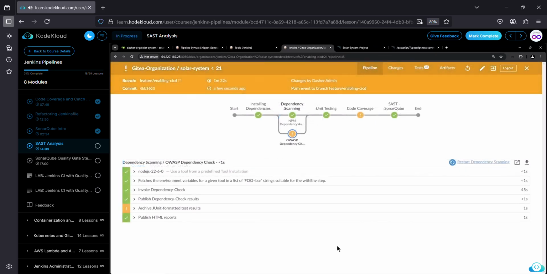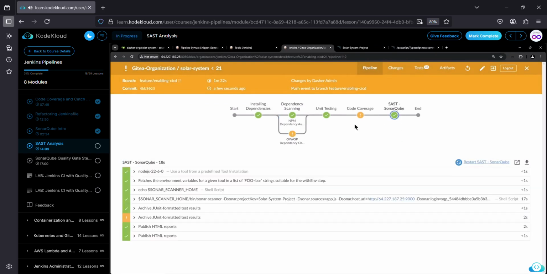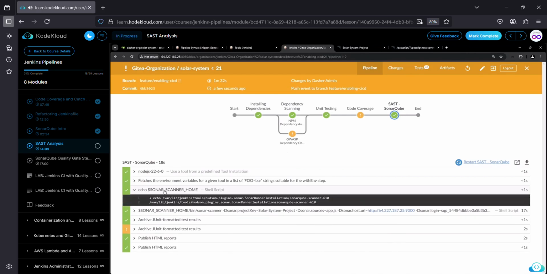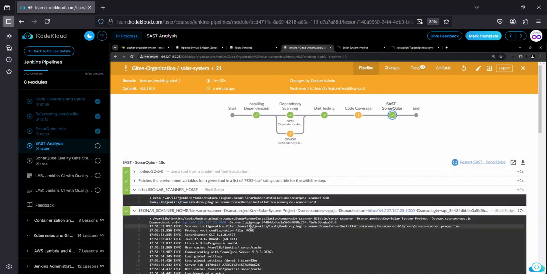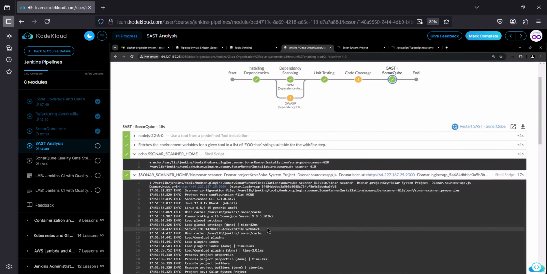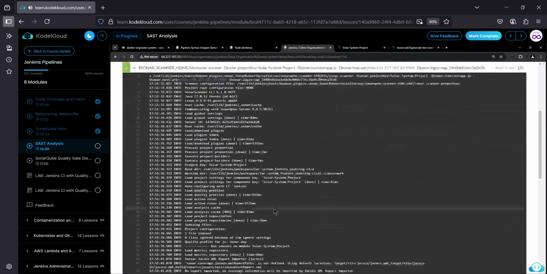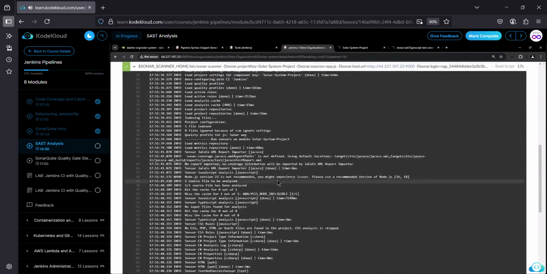Okay, so if you see, the pipeline has completed and the SonarQube stage is also completed and marked as successful. So if you see here, first we can check out the Sonar Scanner home path. So we are just printing out the path. So this is available within the Jenkins home directory tools, and this is the path. So it's making use of the path, and it's going to do the analysis. Okay, so you can check out all the logs over here.